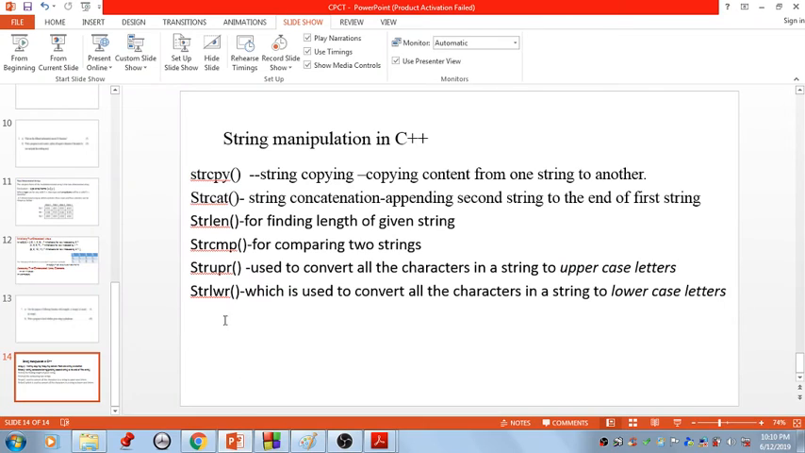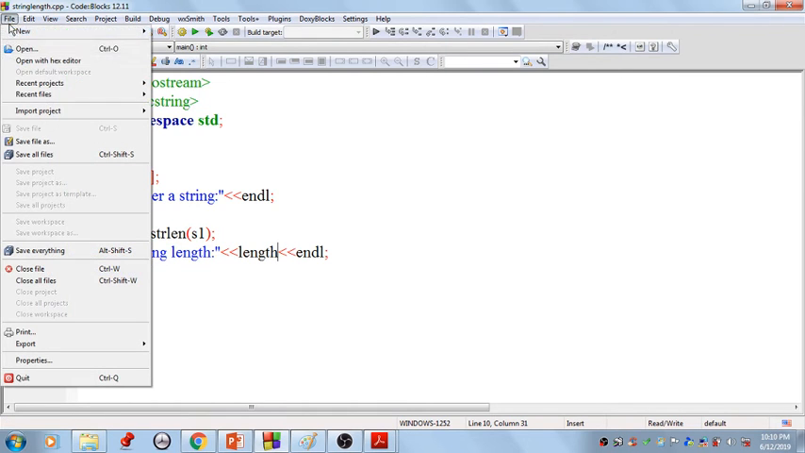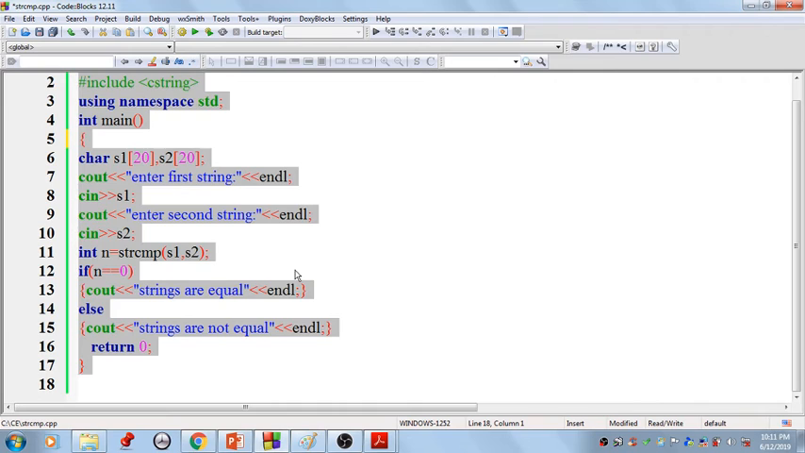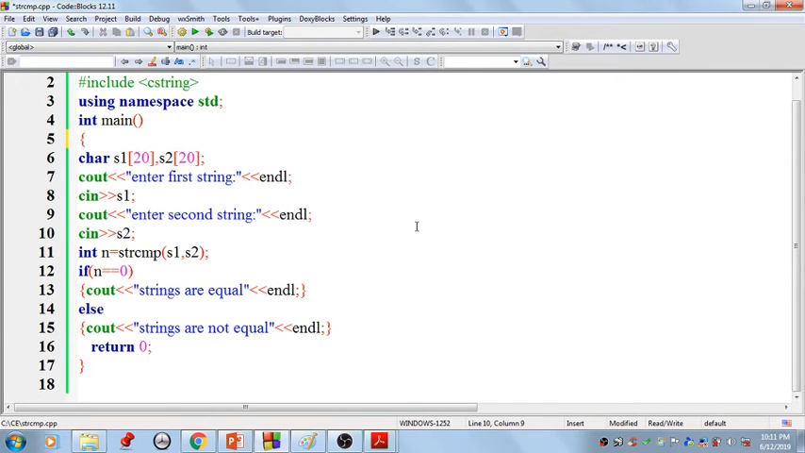Now the next function is strcmp. This strcmp function is for comparing two strings, to check whether the given two strings are equal or not. So in order to check whether two given strings are equal or not, we can use this function strcmp. Consider one program example.